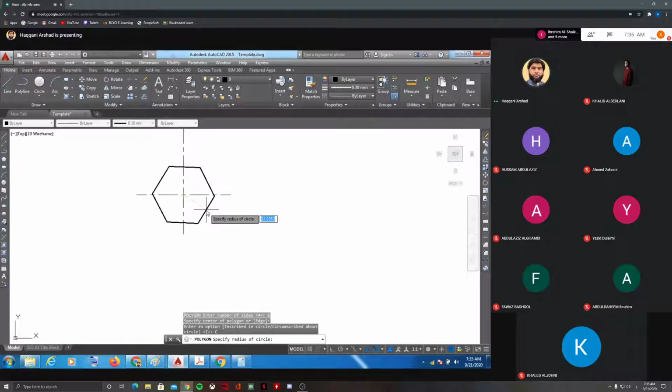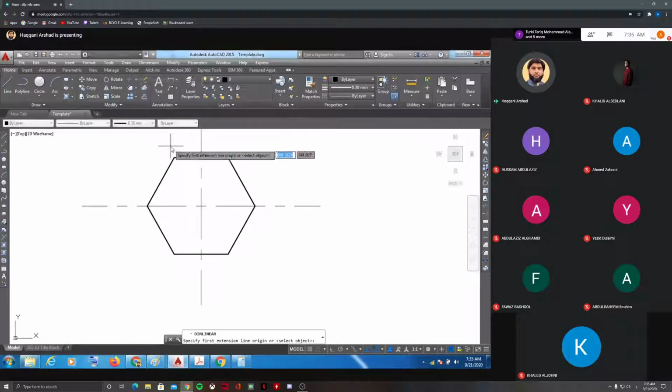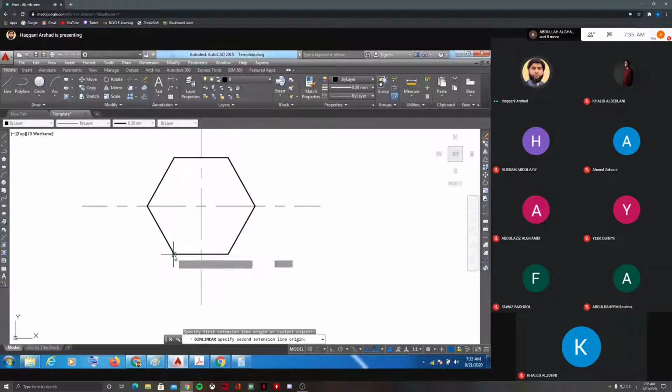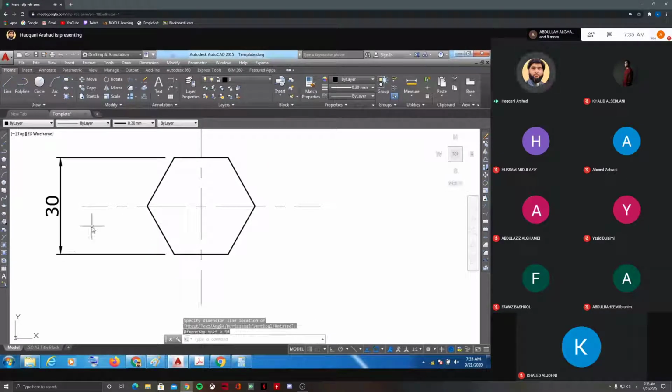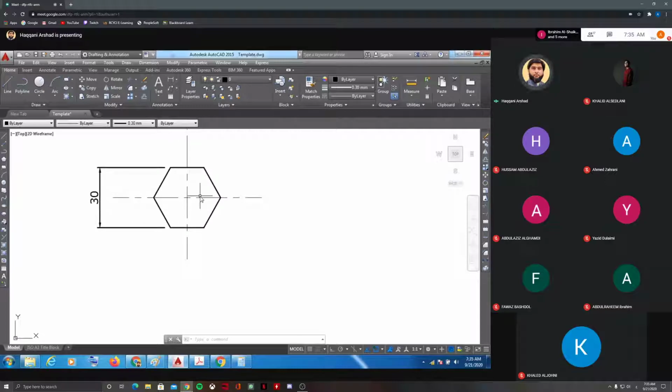I'll tell you why. See, I'll show you. I'll type here 15. Because my width is 30, I will specify half of it. Now, if I check the dimension from here to here, I got 30. If you don't specify half, then it would be double. If you specify the radius at 30, the same as width, it will be 60. So that is a mistake here. Whenever you draw the hexagon, remember, when you specify the radius, it must be half.